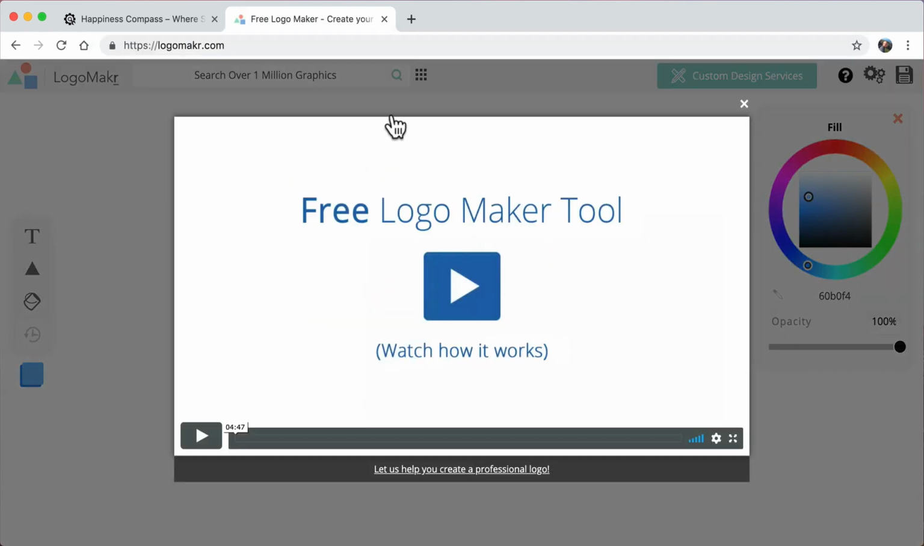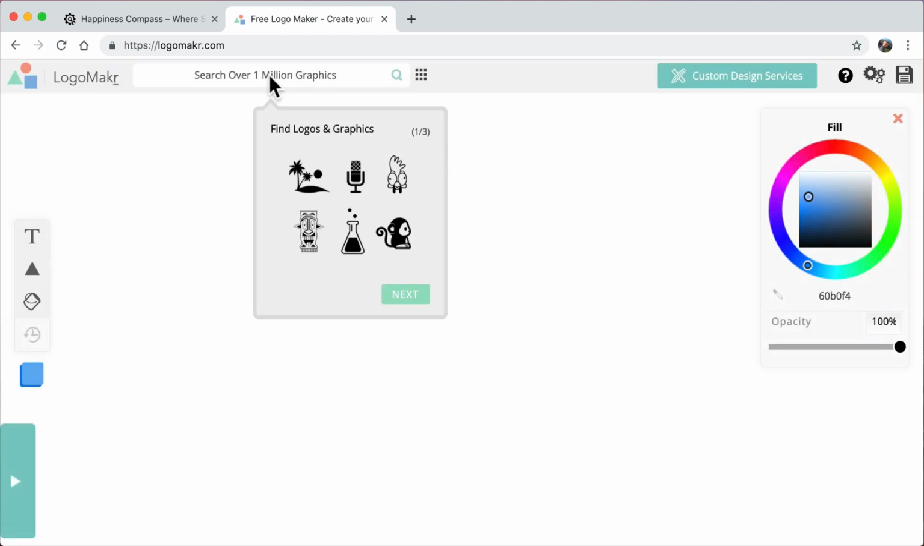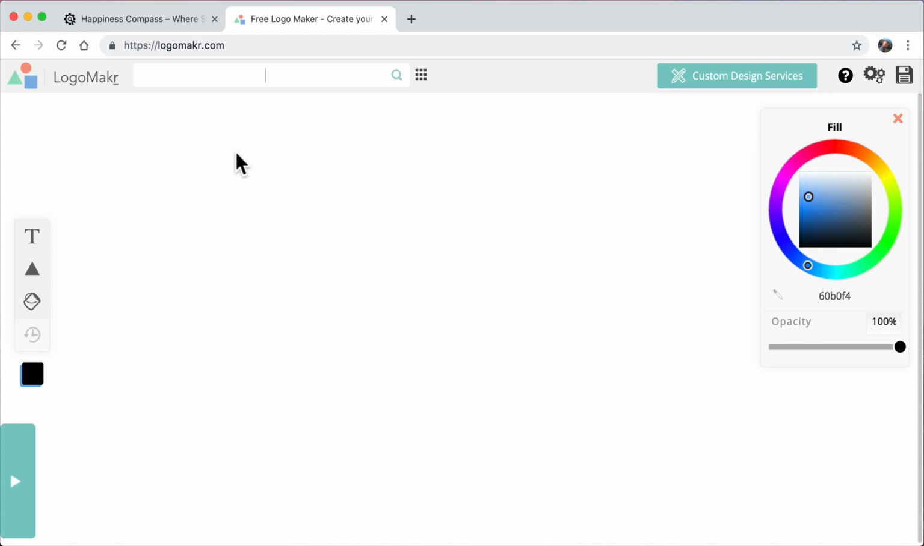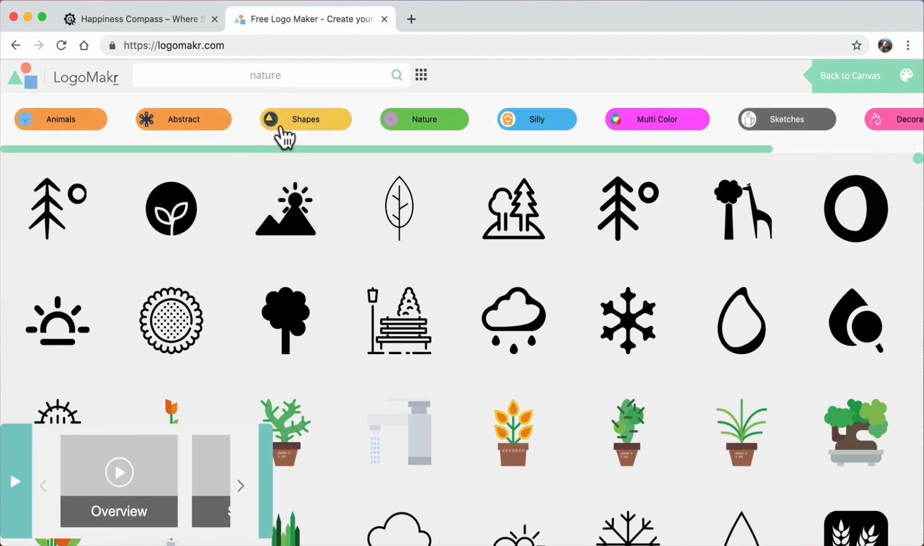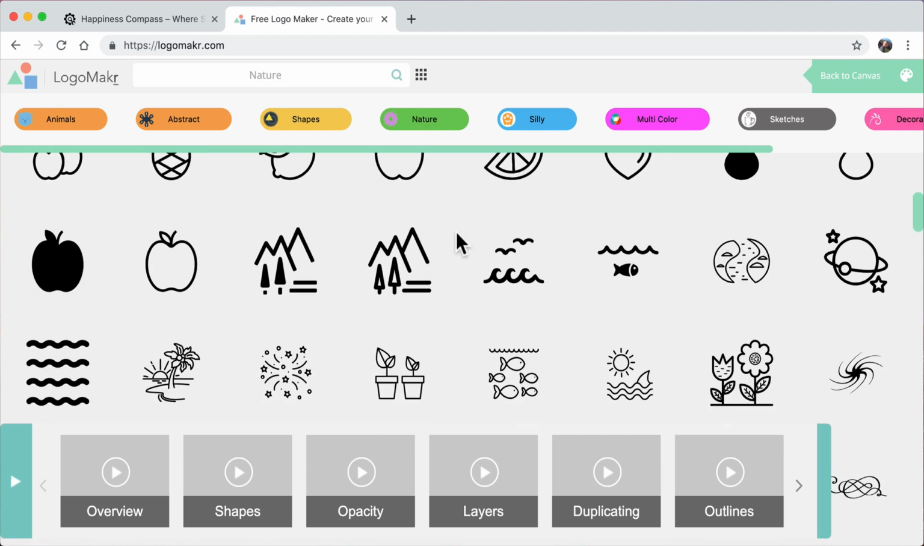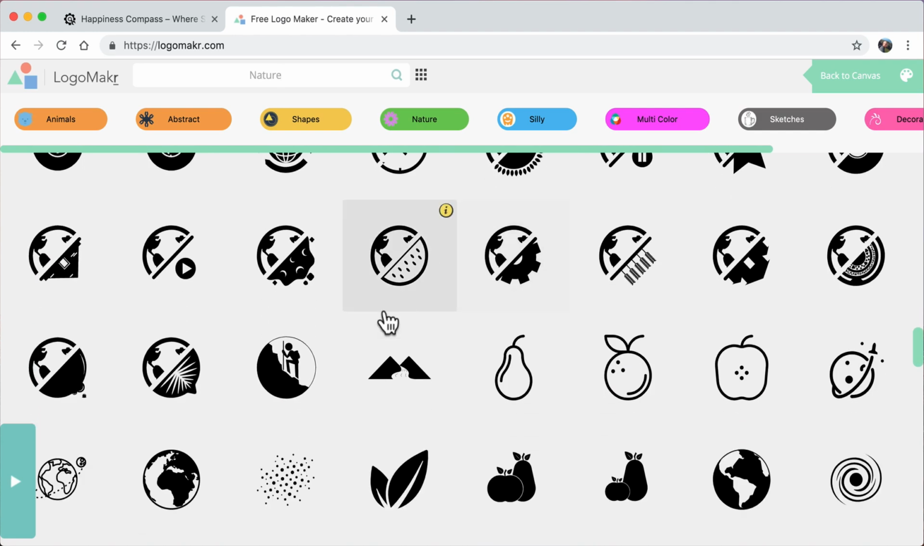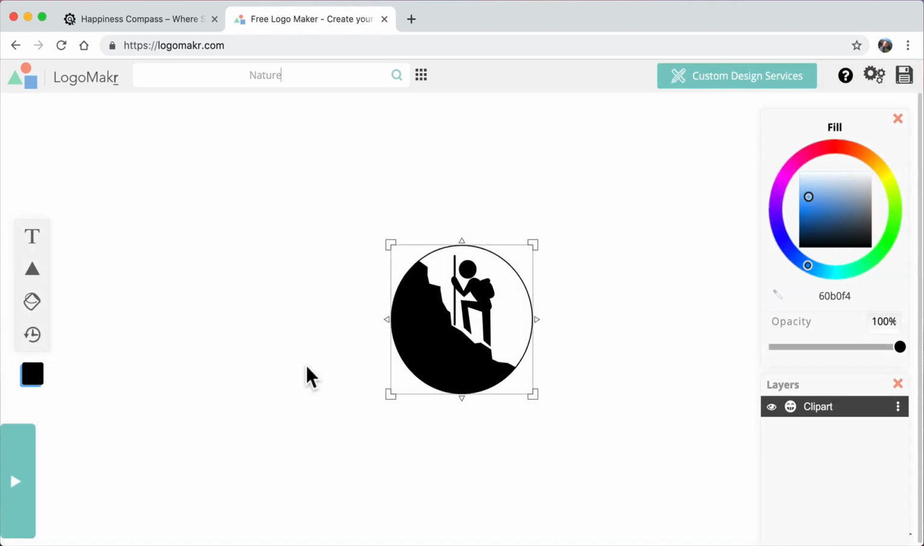And we can exit out of this video because I'm going to show you how it works. And we can search for something. Let's search for something that is relevant, maybe nature. And we can click on the different categories, and we can see all of the different nature icons. I think this website has over 1 million different icons. We can click on this one because it looks like it's a hiking one. Of course, you're going to spend more time creating something even better, but this is just an example.